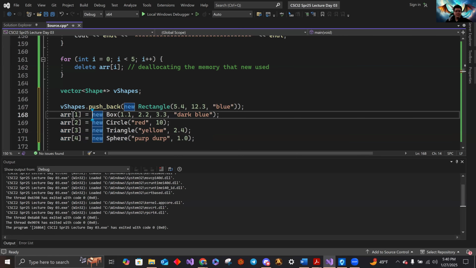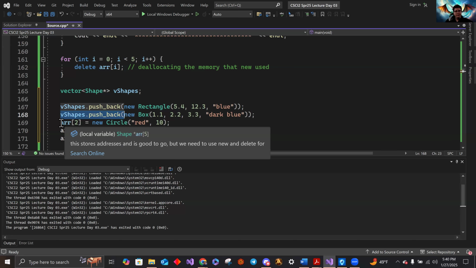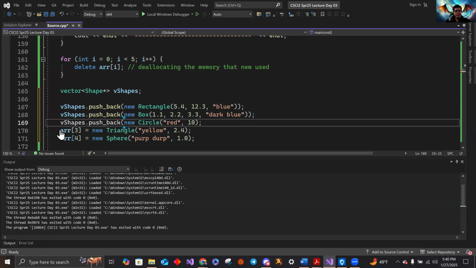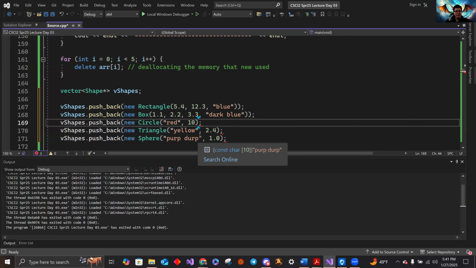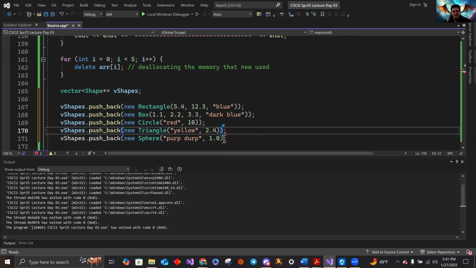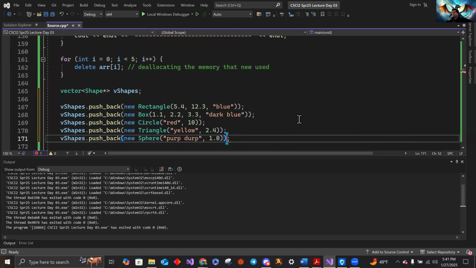I need to keep the new. V shapes push_back. Start the parentheses. Oh, I hate that it's misaligned. There we go. Now that we see the pattern we're following, we can speed it up a little bit, just remembering to add that extra parenthesis at the end of each one we did. There's red on there until you do.